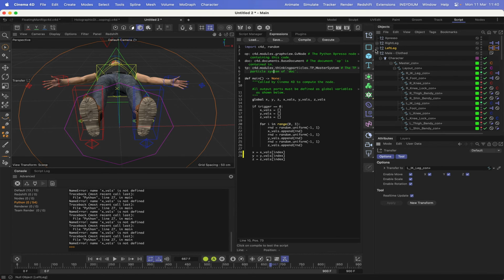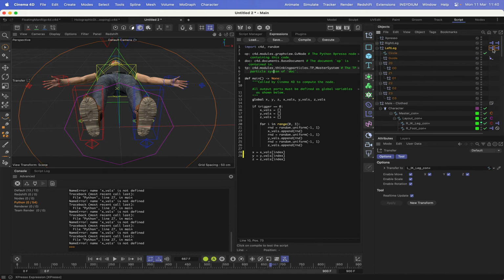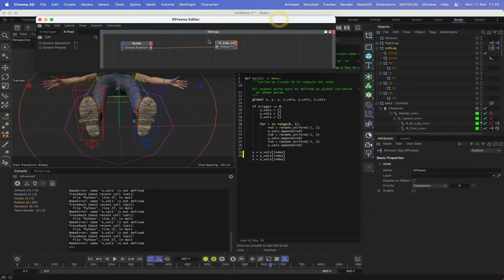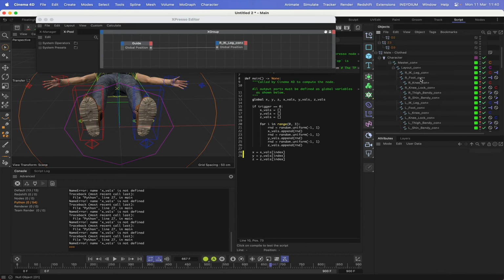In order to get it to work, there are a few things that we need to do within the Expresso. For a start, if we open our first expression, we know that this was the right leg's controller. We want it to be the left, so we need to bring this in to here. And that sets that up okay.